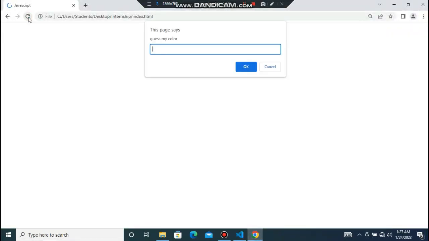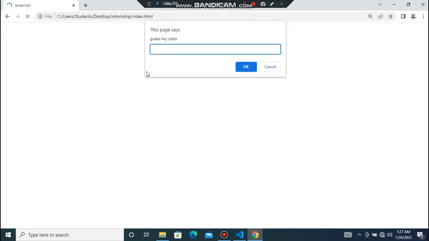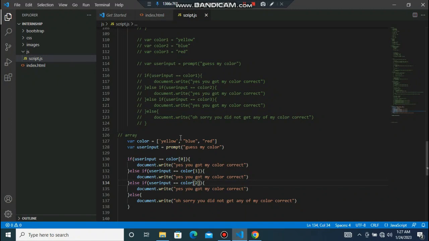So if I refresh, guess the color: white. So I should get my color wrongly. If I refresh it again, then try this time around blue, I should get, hey, you got my color correctly. So that's what an array is used for.